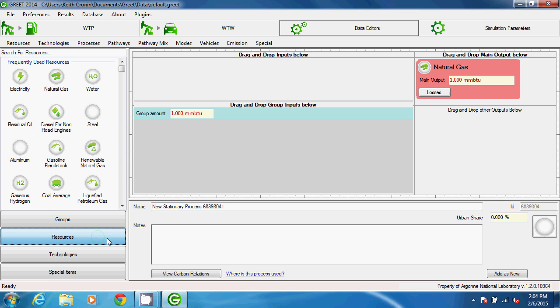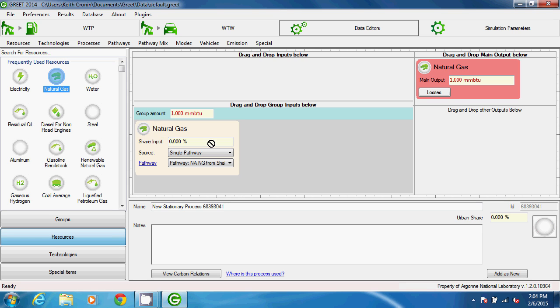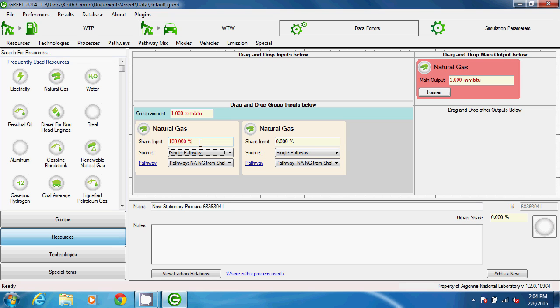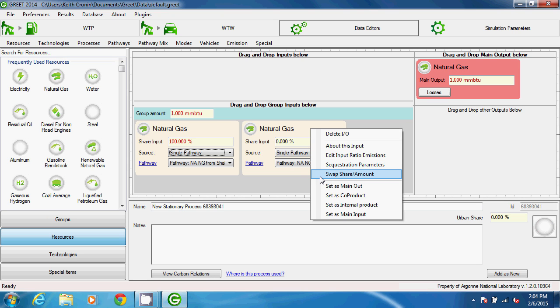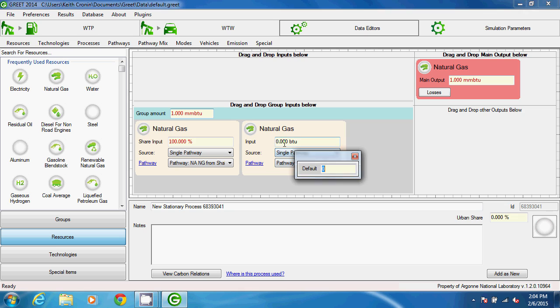Now let's go back to resources. We'll drop in two natural gas inputs in the amount group. The first one we'll set at 100% share. And for the other, we'll want to right-click on the input, swap the share amount, and fill in 500,000 BTUs. Now, the natural gas input with 500,000 BTUs is accounting for half of the total input of 1 million BTUs. By default, then, the other natural gas input is accounting for the other half, which is 500,000 BTUs. Its share of 100% just indicates that it is making up 100% of all input energy not accounted for by inputs with explicit amounts.